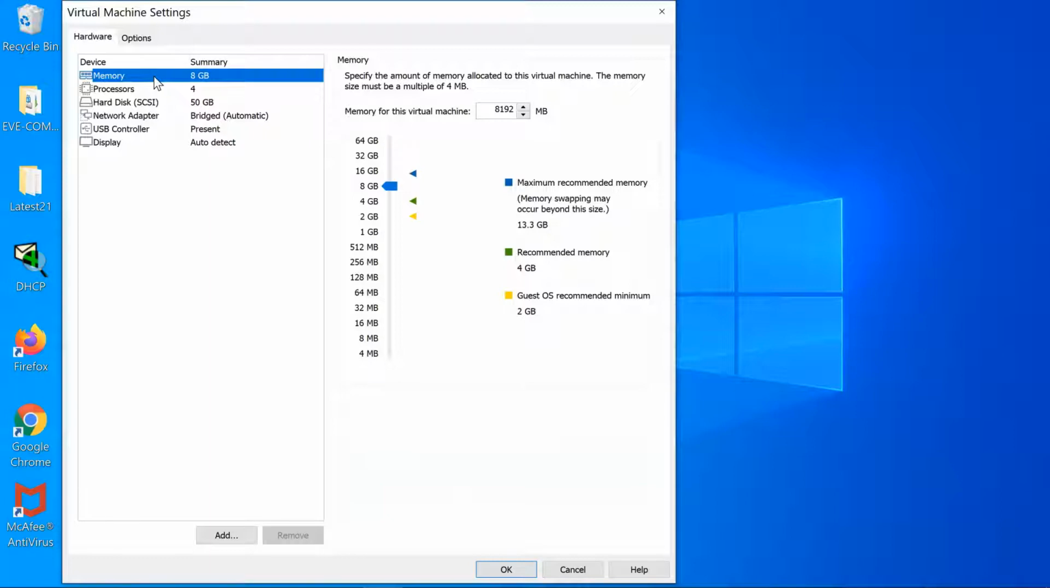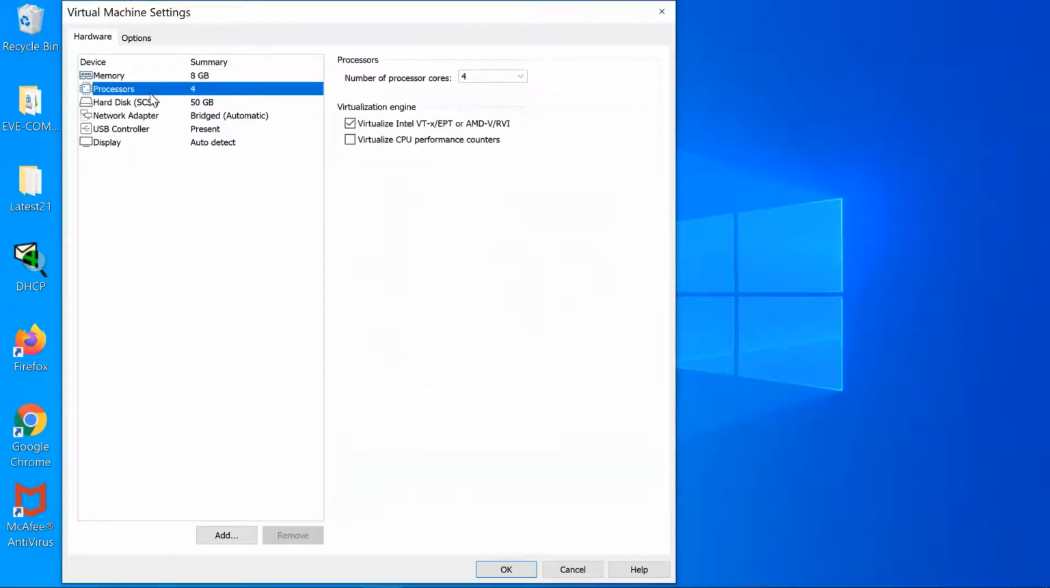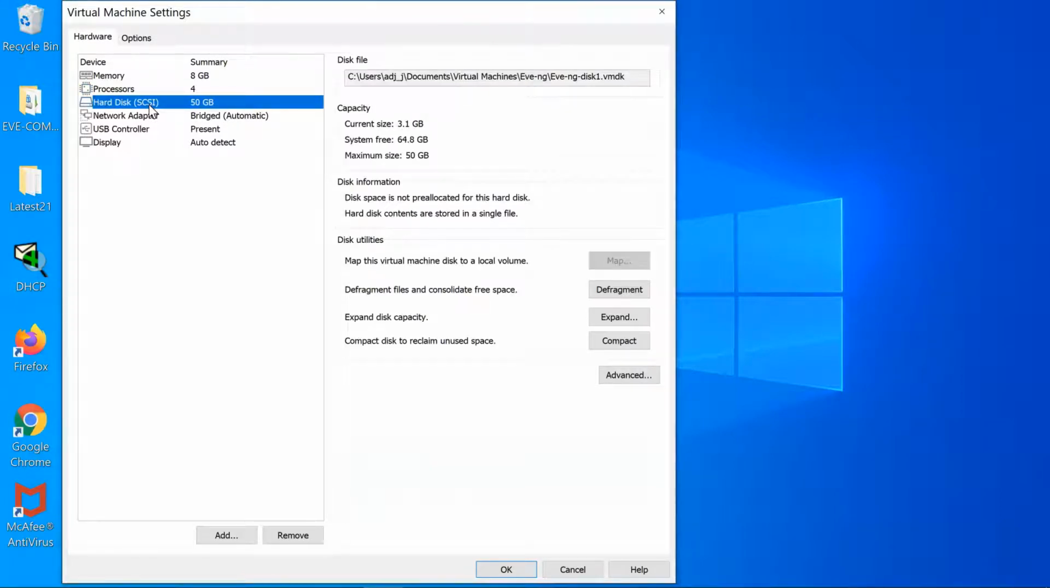Memory, I allocated 8 GB and 4 processors. At least minimum 2 processors you can choose. And hard disk as per the available from your physical device.